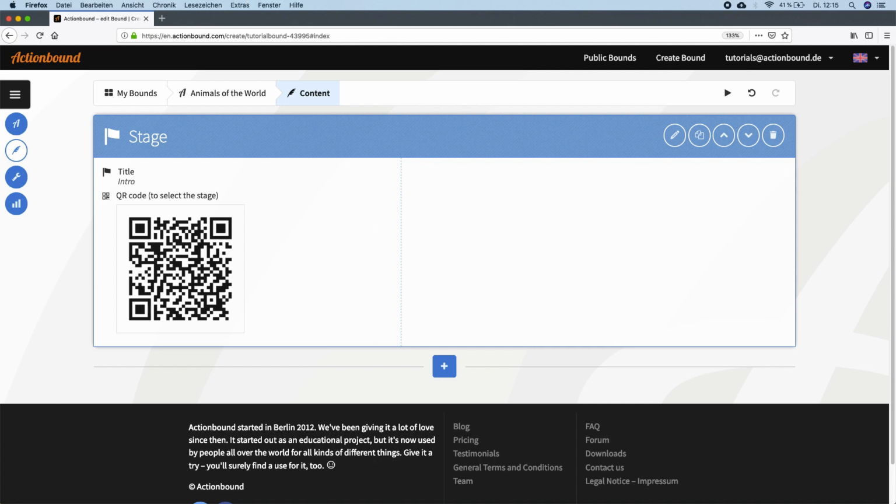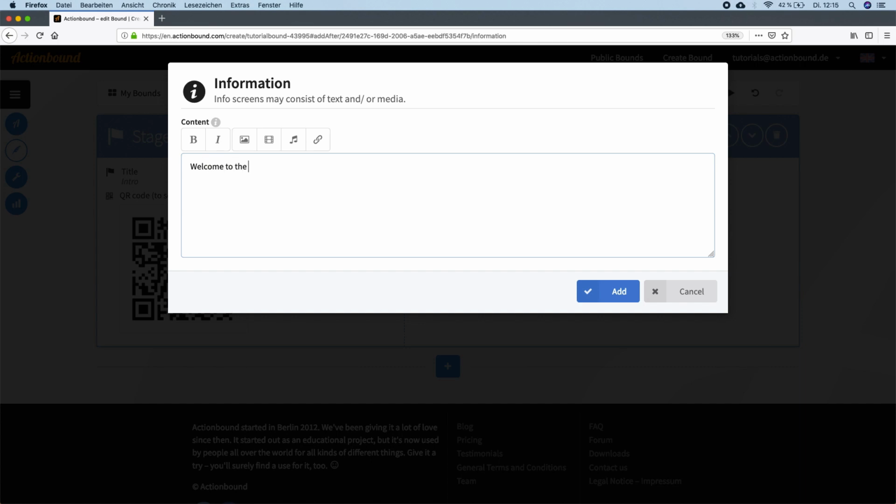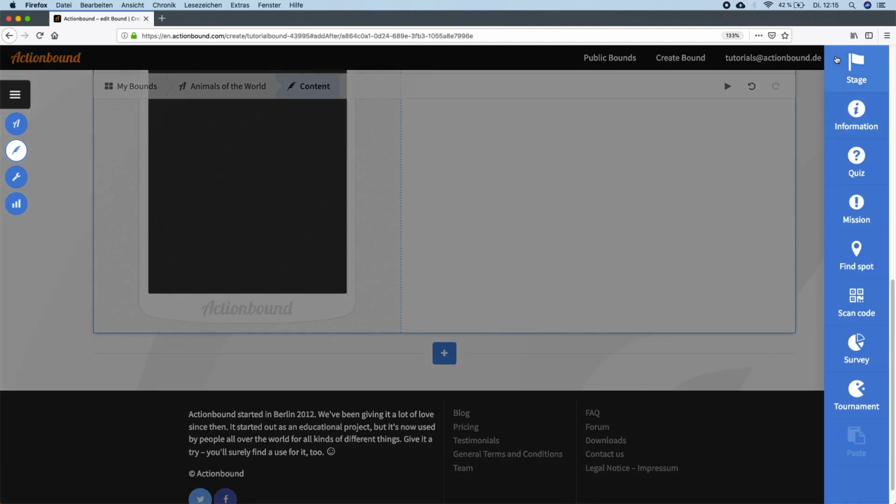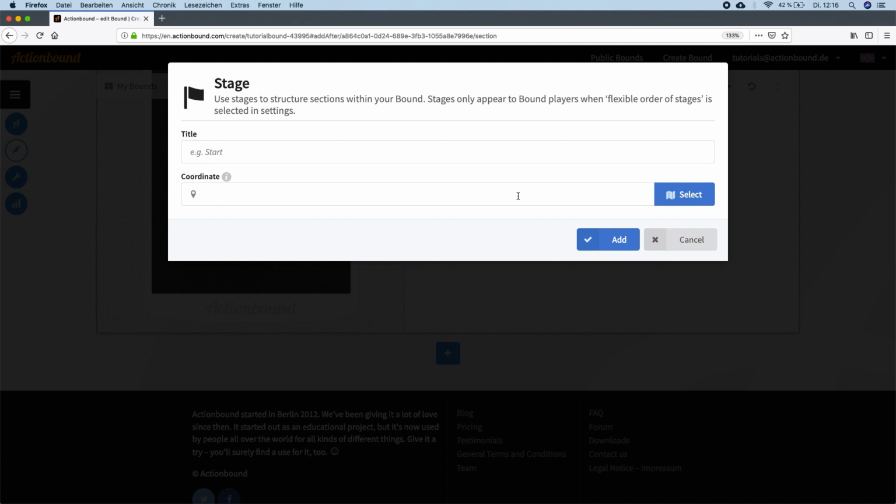Each element that is created under this stage will be assigned to it until I create my next stage. Since this is my intro, I just want to welcome the players to the bound, so I'm just going to put in information here. After that, the stage selection will be shown in the app. I'm creating the next stage right under the information. This stage will be the first selectable one. In this stage, I want my players to answer questions and complete missions on the subject lakes and seas. So that's what I'm going to name the stage.